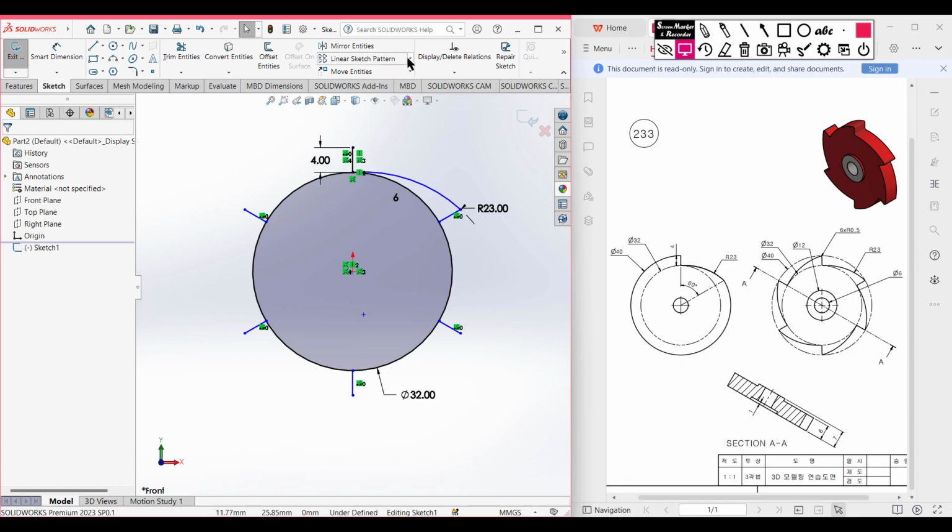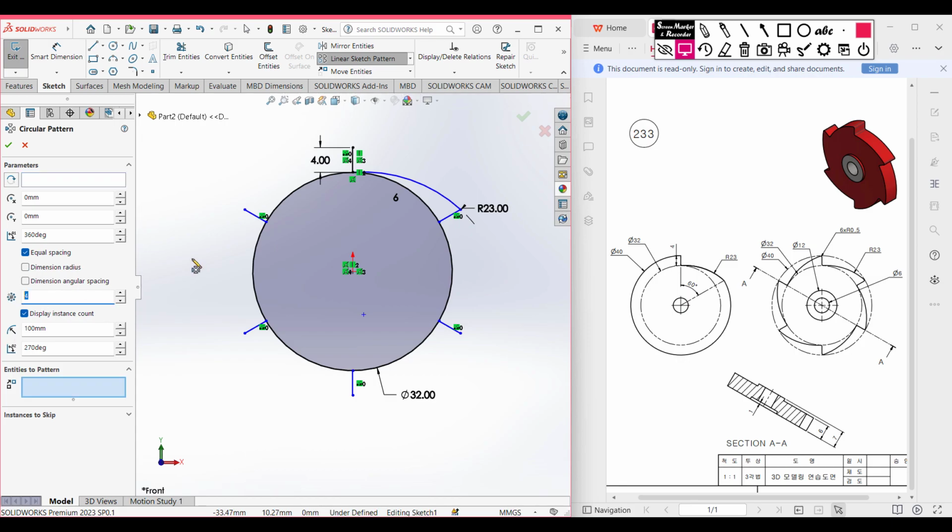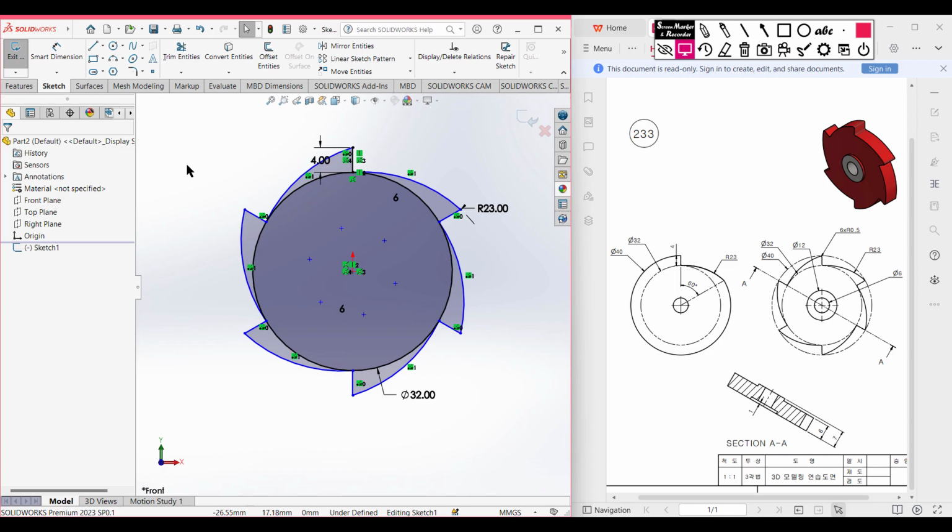So I'm selecting again the circular sketch pattern from here, and the quantity is 6. Okay, the quantity is 6. So I'm selecting this line, so all the lines have been drawn. Now press OK. Now select the trim inches.